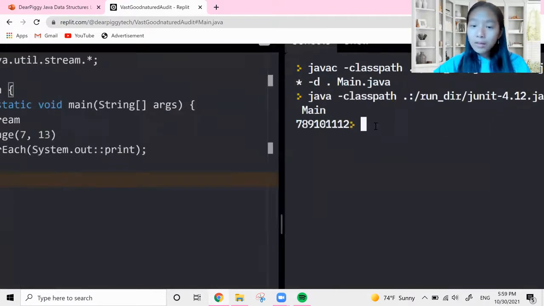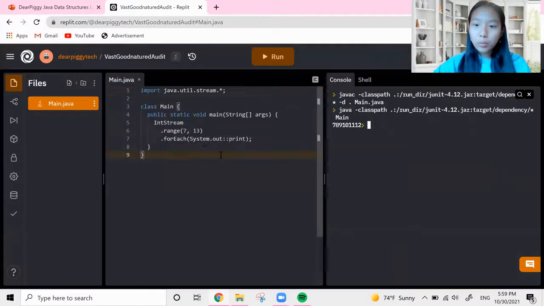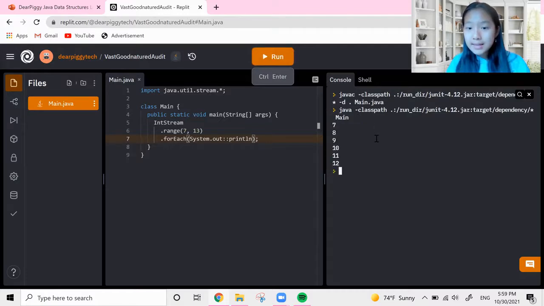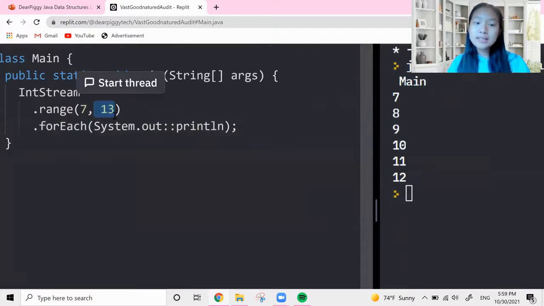There we go. All of the numbers 7 through 12 got printed out with no spaces in between. Now, since that bothers me, I'm going to say println, and then hopefully we'll get them all on a separate row this time. So after I run my code, you're going to see 7, 8, 9, 10, 11, 12. Now, like I wanted you to observe, notice that this number 13, we told it to end at 13.